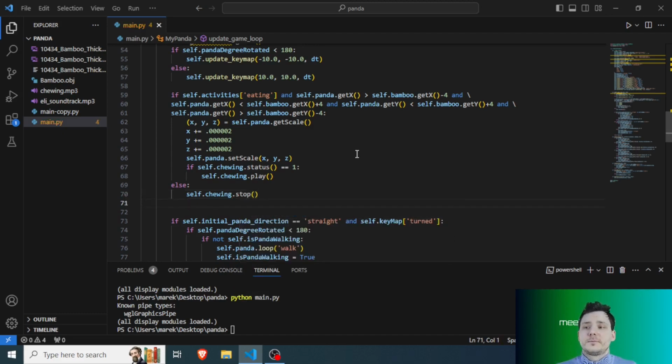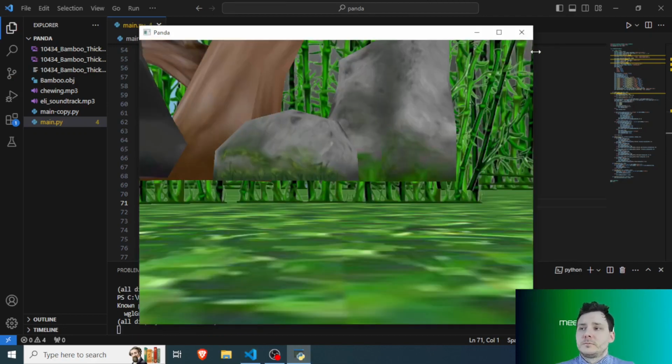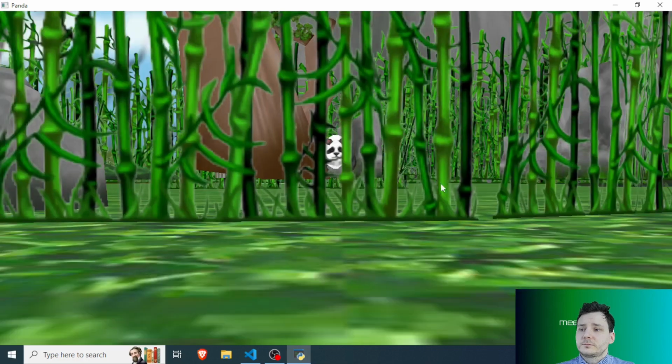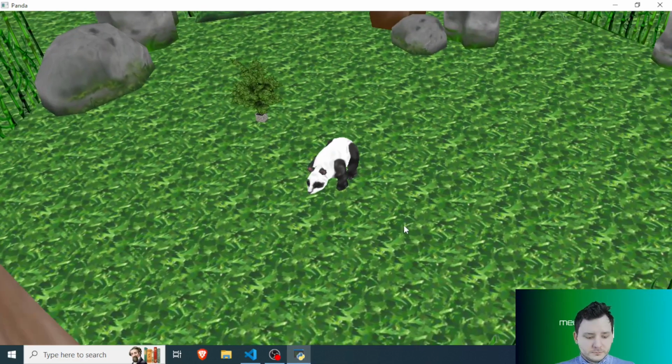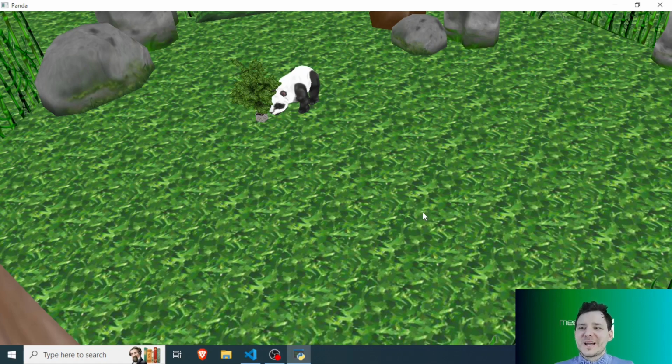Control S to save, and we run it. Let's take a look. Close enough. I'm pressing E. And yes, Panda is making a chewing sound, and it's growing as well. Awesome. Have you managed to make it work? The chew sound, and it grows while she's eating.